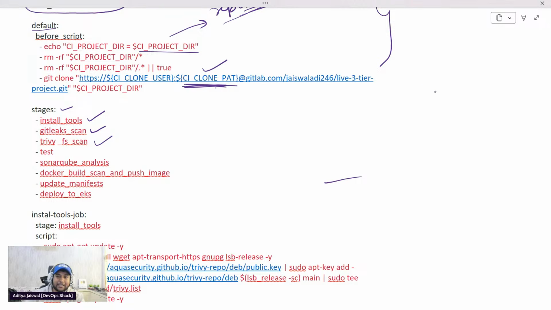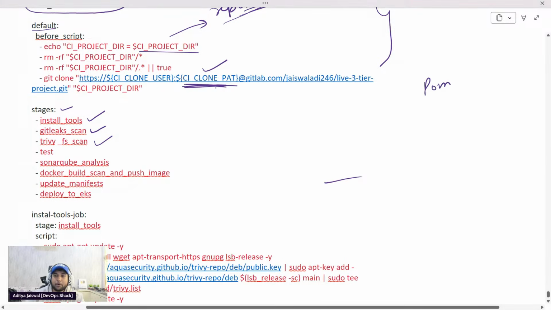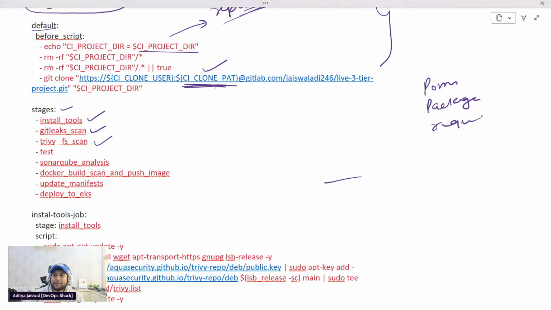Then we have Trivy file system scan, which is going to scan the dependency files. For example, in Java we have the pom file, in Node.js we have package.json, in Python we have requirements.txt, in .NET we have the csproj file. These files contain information about whatever libraries or dependencies we'll be using in the project. So Trivy can scan these files and find out whether the dependencies or libraries we are going to use are safe or not, and whether they have any issues.